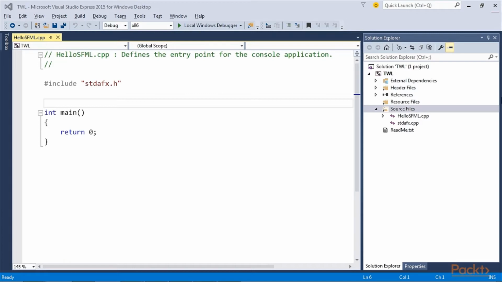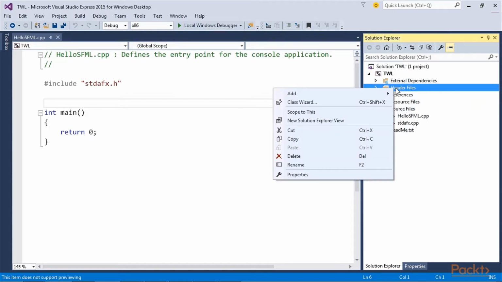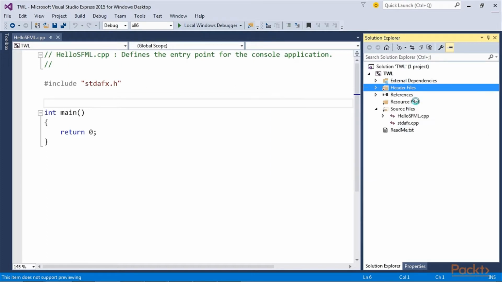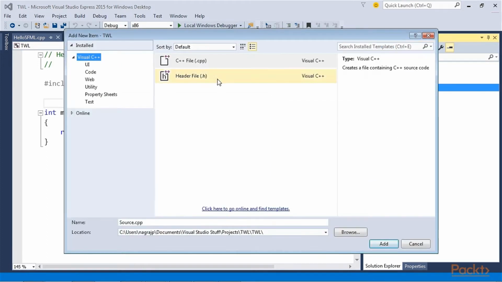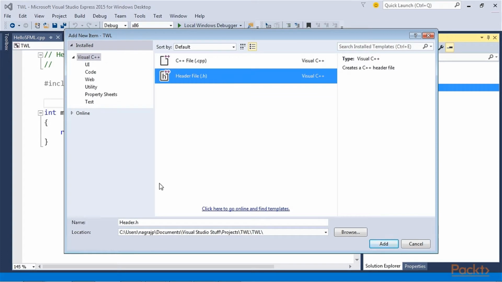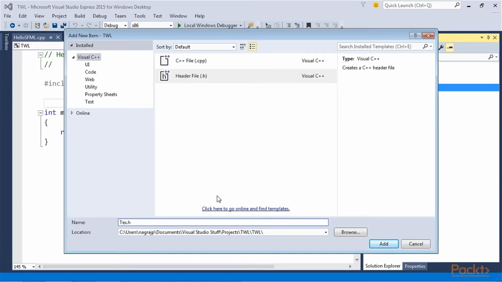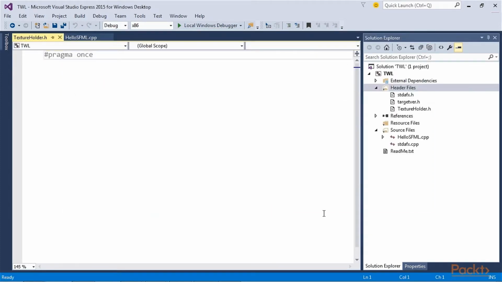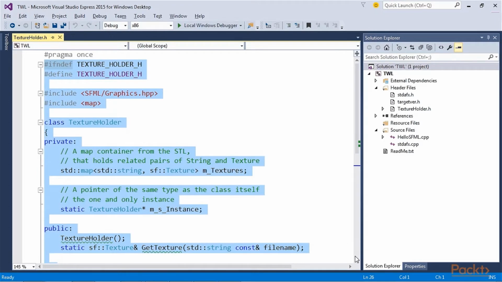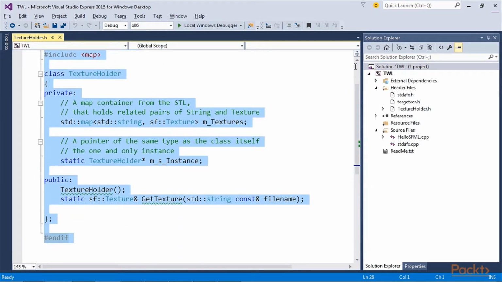To create the TextureHolder class from scratch, right-click Header Files in the Solution Explorer and select Add New Item. In the Add New Item window, click Header File (.h) and then in the name field type TextureHolder. So the name is TextureHolder.h. Finally, click the Add button. Now, add this code to TextureHolder.h.